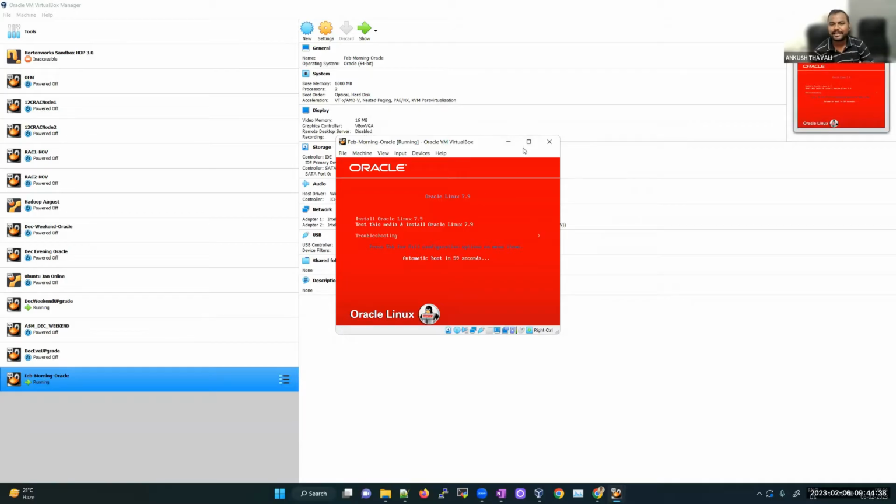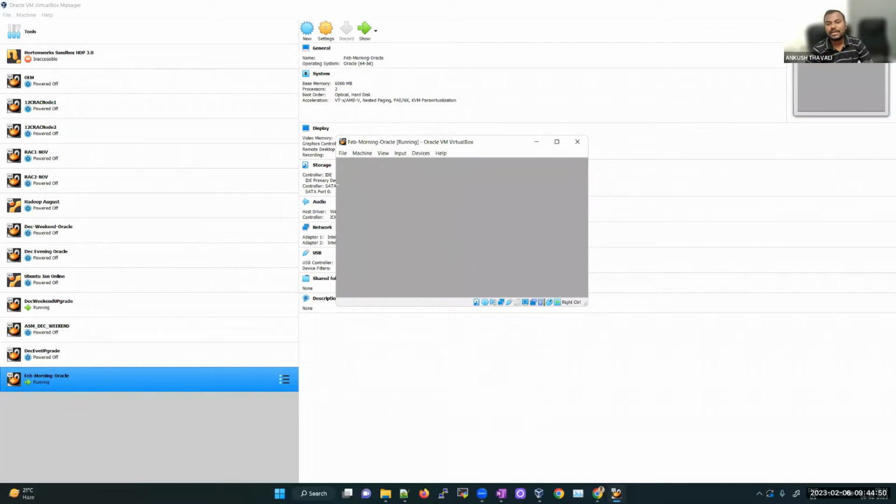Here you got the screen, red screen. Now your mouse will not work. You need to use the keyboard. See here, my keyboard. There is an option, Install Oracle Linux 7.9, and press enter. As soon as you press enter, it will go to the next screen and the installation of your server will be started. Till now, are you able to understand?